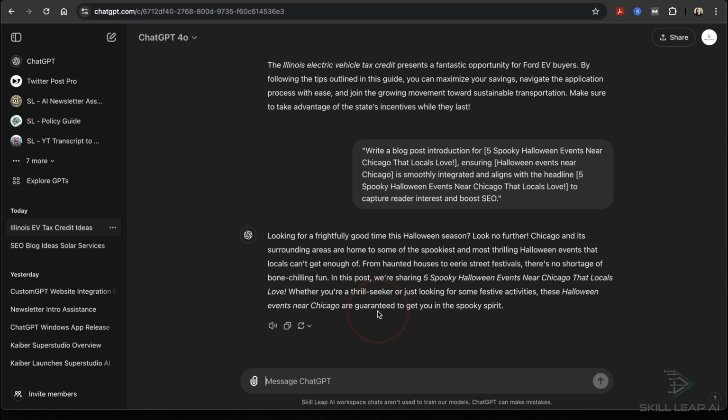You can do this also for any section that you're working on in your post. Maybe you need to come up with a new section further in the article or expand on one that you already have. You can also use the same process for creating a conclusion to the post.